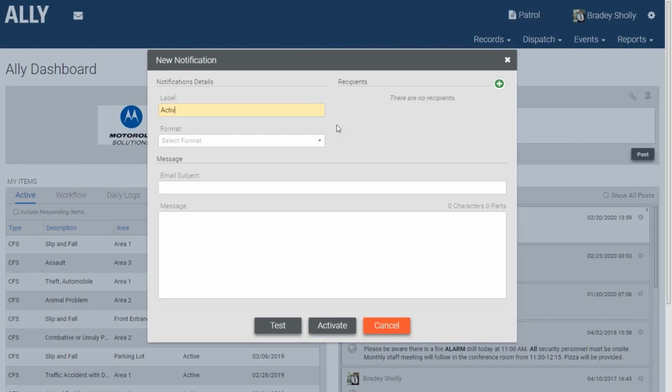Let's say that there was an active shooter situation on the property, and we wanted to go in and send out a text message, an email, and a phone call all simultaneously. I can select those. I can put in the subject, and then I go in and I type in or copy and paste any sort of an audio message that I want to go out.